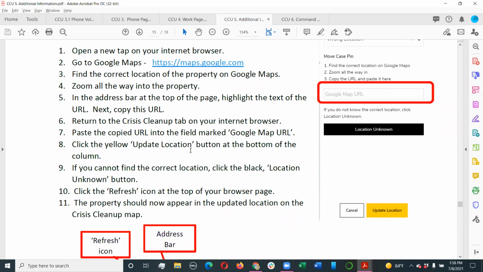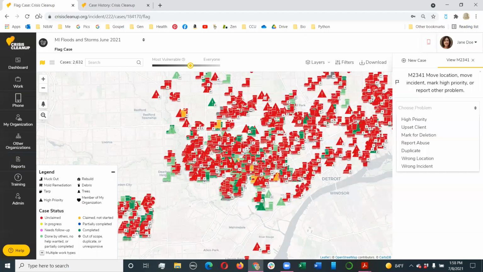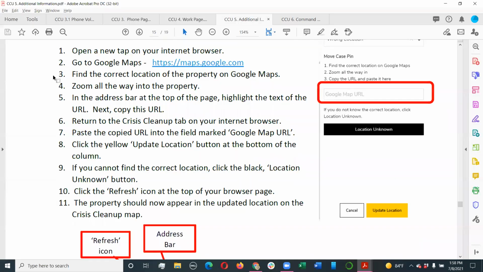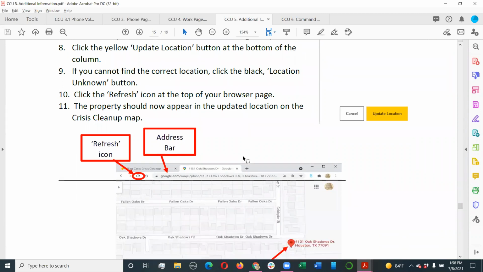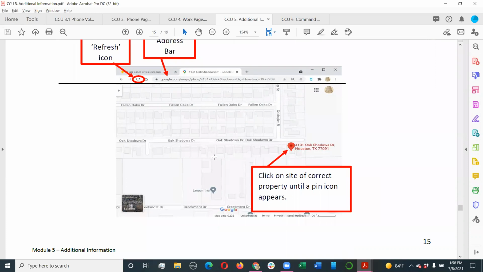If you cannot find the correct location of where this property is located, you would click the black location unknown button. Then you can click the refresh icon at the right up here at the top of your browser page. And that is how you can flag. It should now appear in the updated location on the crisis cleanup map. So this is a little picture of reassigning a case to its correct location on the map.